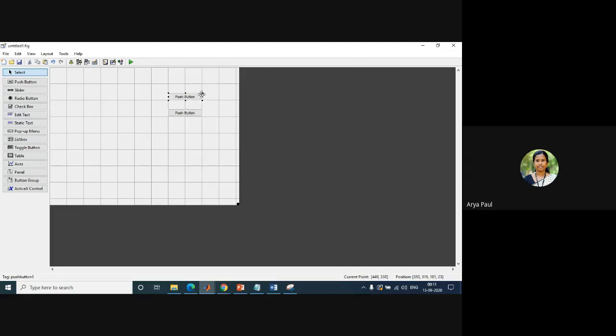You can increase the size of that if you want. Just click and drag to change the size. So you have created two push buttons here, and now you can drag another component called axis. On the left hand side you can see axis. You just drag it. So I have created the axis.